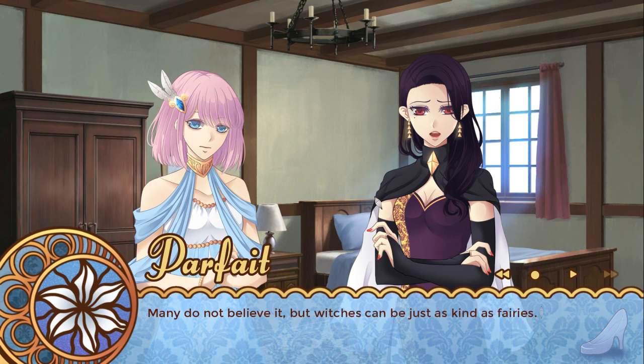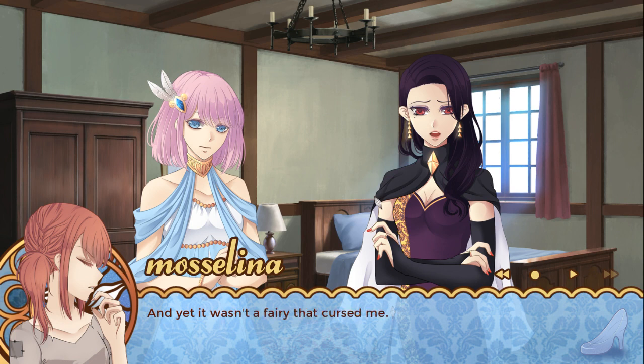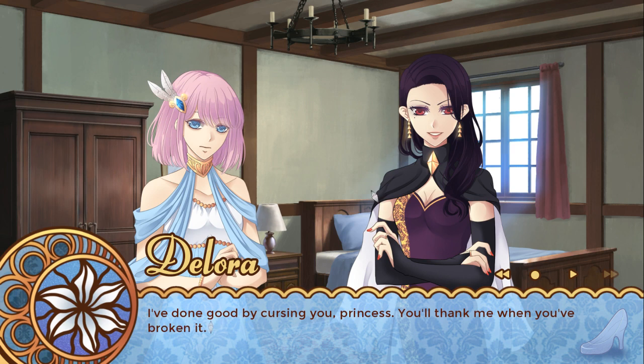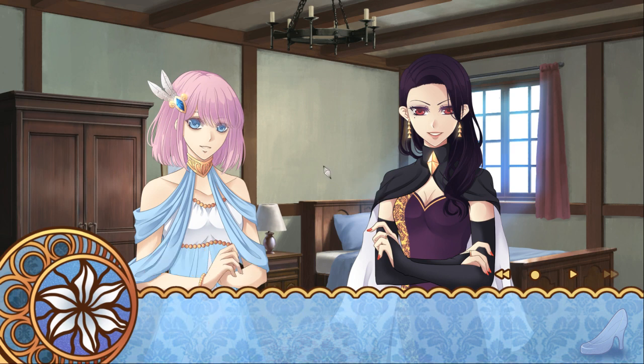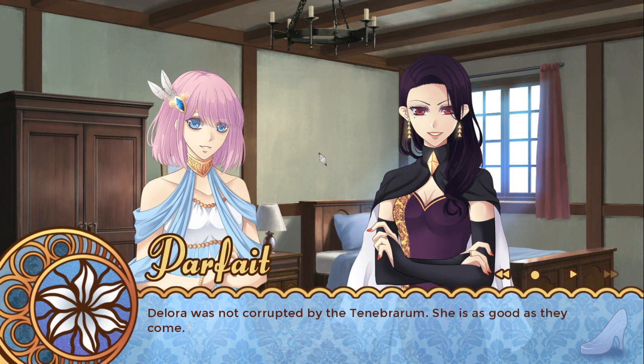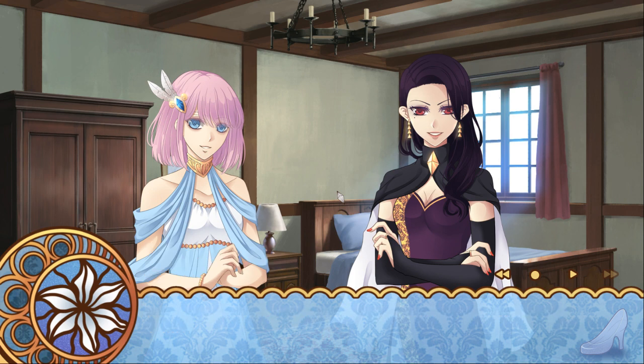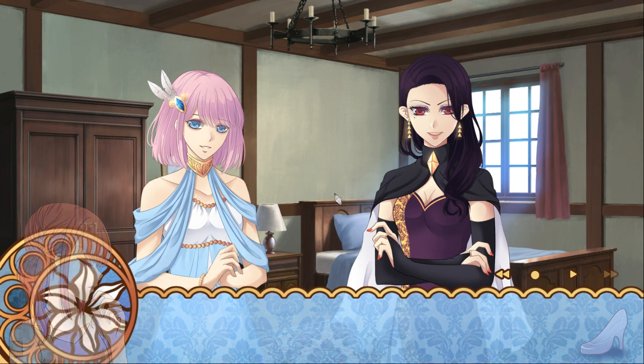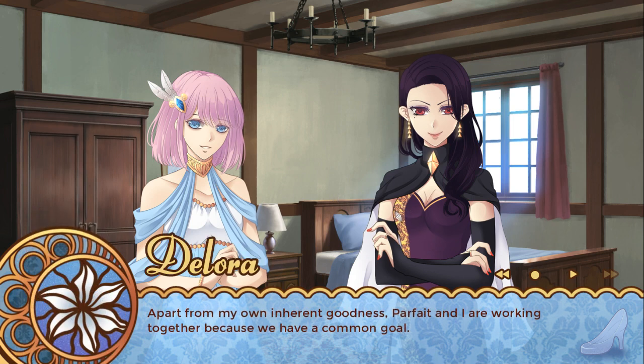Many do not believe it, but witches can be just as kind as fairies. And yet, it wasn't the fairy that cursed me. I've done good by cursing you, princess. You'll thank me when you've broken it. Delora was not corrupted by the TB. She's as good as they come. Hopefully, you'll come to see that for yourself. I doubt it.